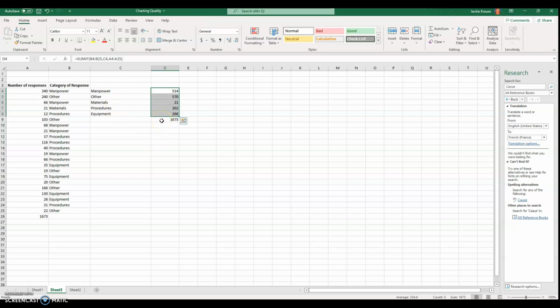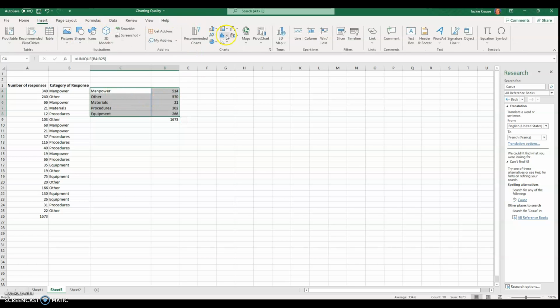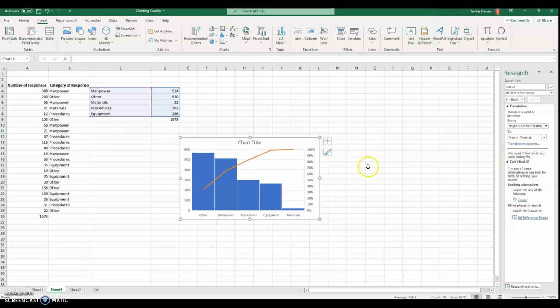Now that I have the categories, it's real simple for me to do a Pareto chart, and real simple to figure out what was the largest. So I'm going to click, hold, and select both my category and my totals, and I'm going to come to Insert. I'm going to come over here to Insert Statistic Chart, and choose the second one, and there we go. Now we know that other, manpower, procedures, equipment, and materials, in this order, are how our chart is arranged. And of course you want to add your chart title and do some other things there.